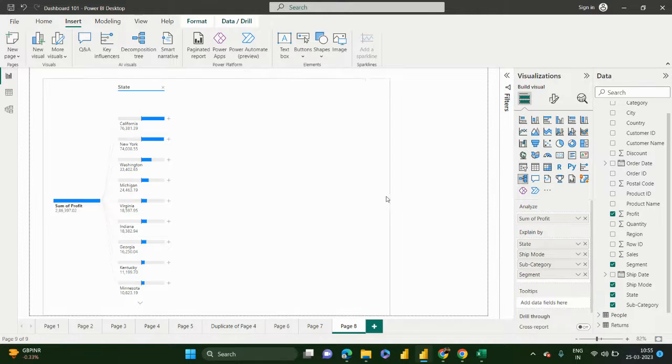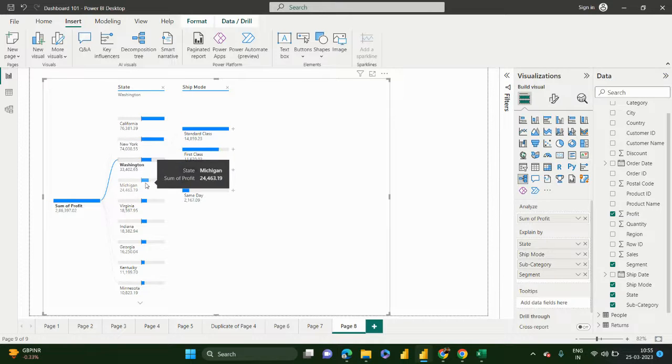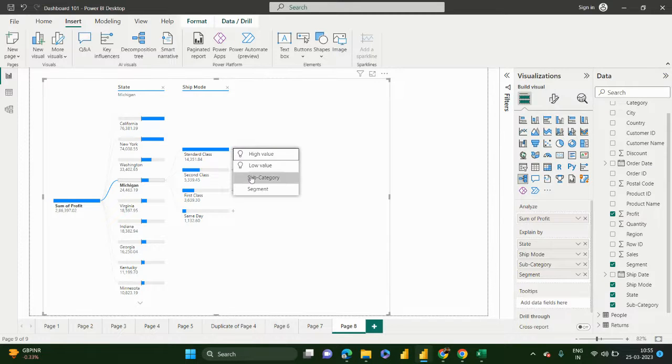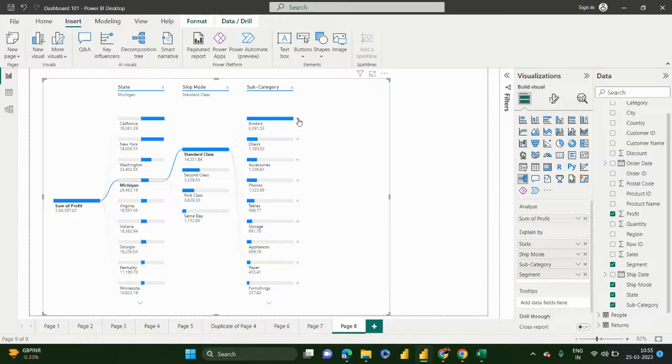So it tells me data for each state. And then if you want to expand this into ship mode, it expands the ship mode for it. So I know that the most profitable state in this case is California, broken down by ship modes of standard class, second class, first class, and same day. So I'm able to visualize which state is giving me good profit along with a good ship mode. And then I can also break this down by subcategory, and again by segment.